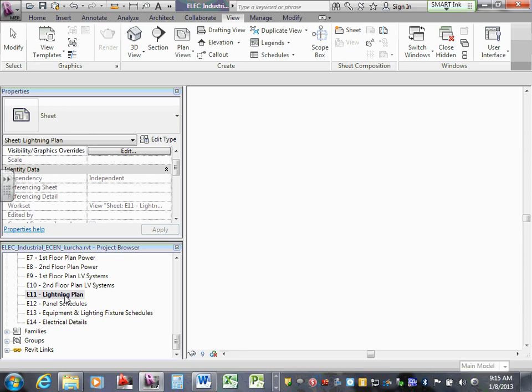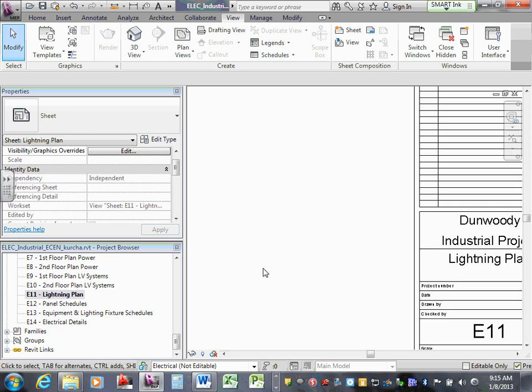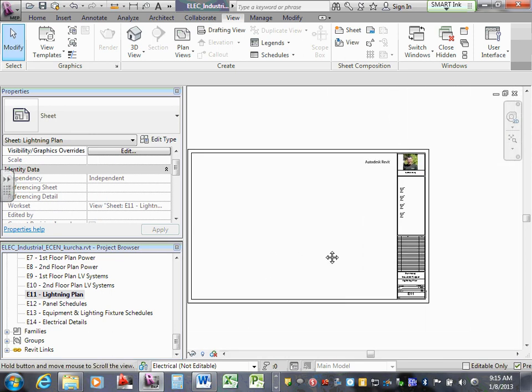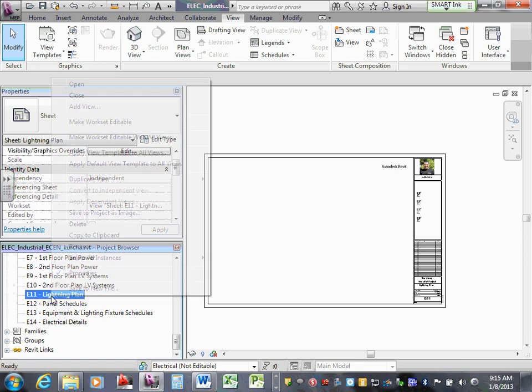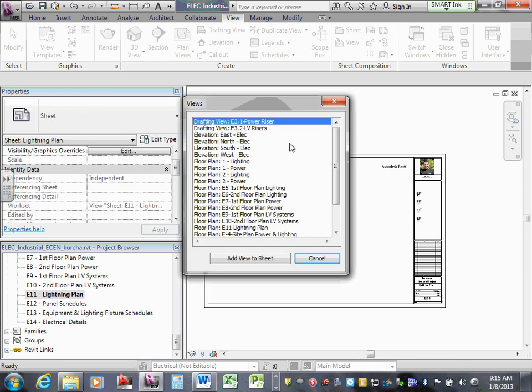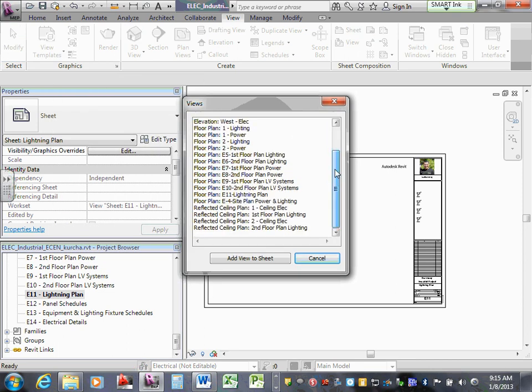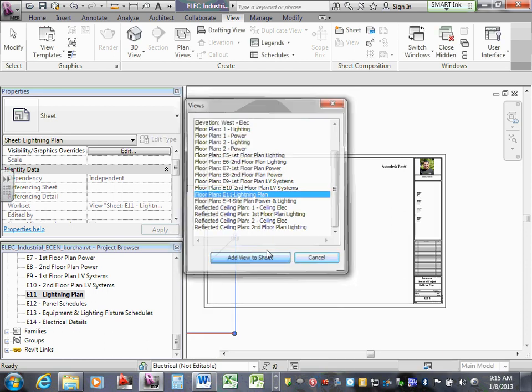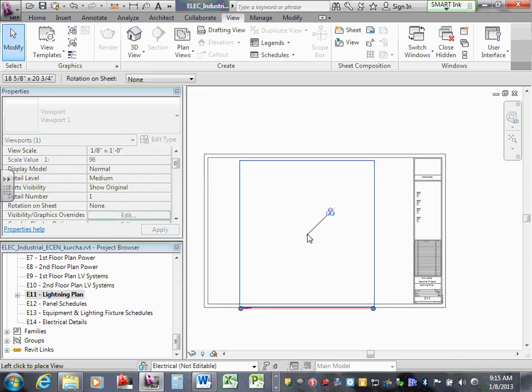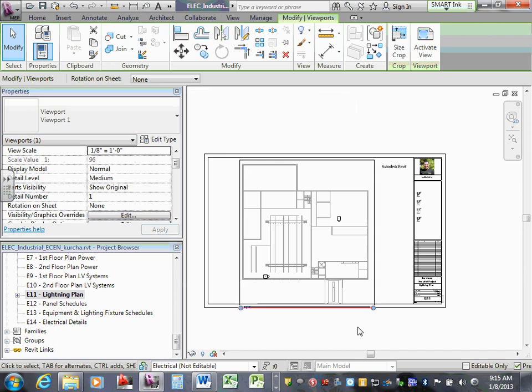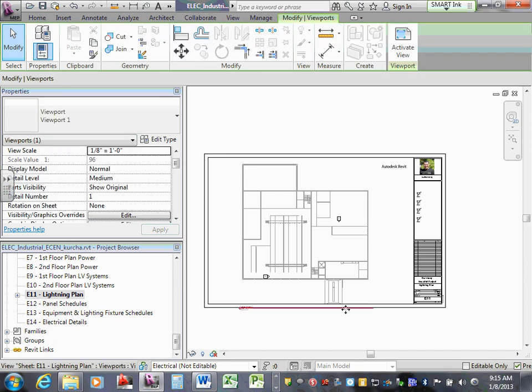E11, right click on E11. It looks something like this. Right click on it and add a view. Now the view that I already made is called right here, E11 lightning. Add a view, and my view, gentlemen, is right in here, and it looks nice and cool.